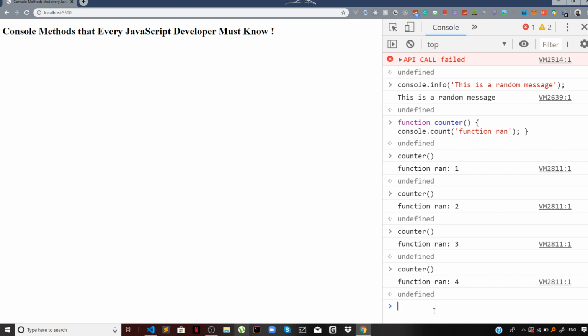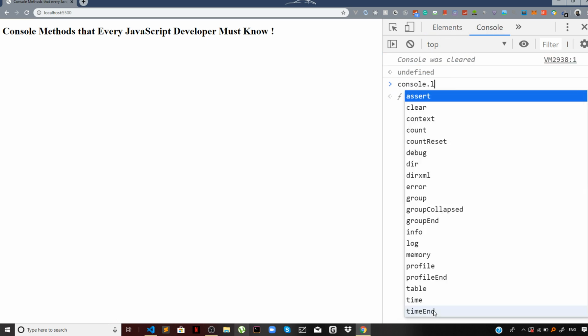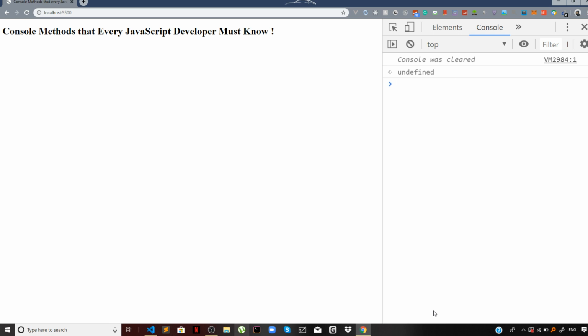Next is the console.clear method. This is the same method that I was using to clear my console. You can also say it like this, console.clear, because everything in this console resembles the console object on which these methods are defined. So you can directly call them using clear, or you can say console.clear, and it clears the console. Once this method gets called, it prints a message in the console. As you can see, console was cleared.